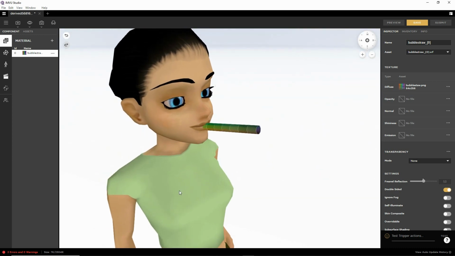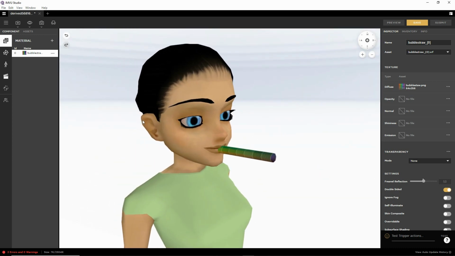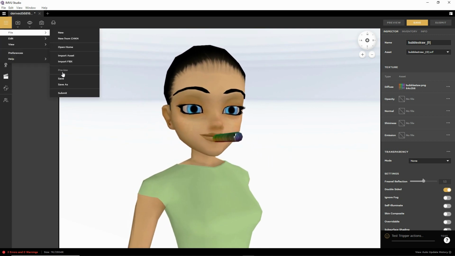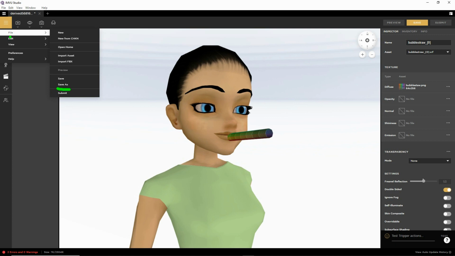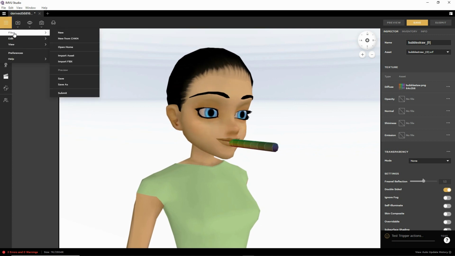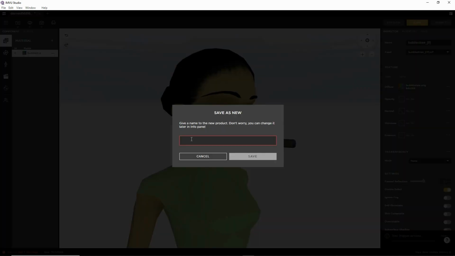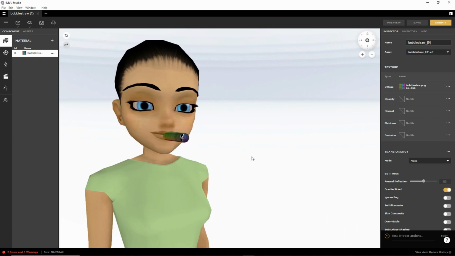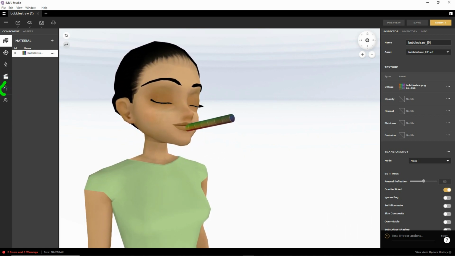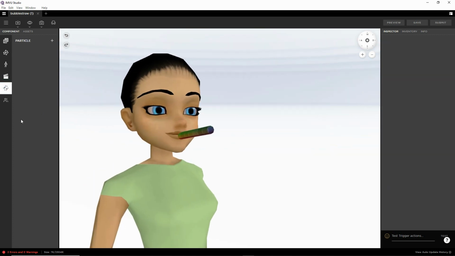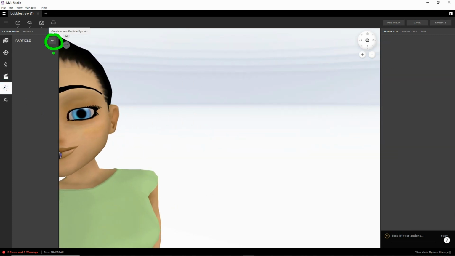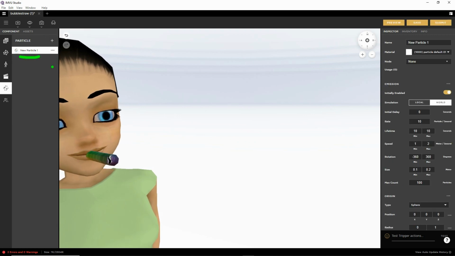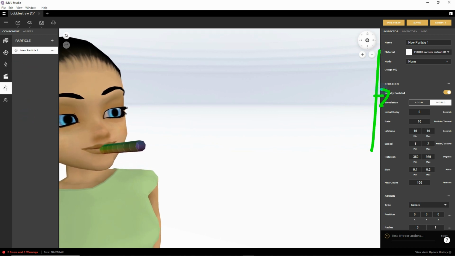So it's now two-sided. So before we go any further, before we add the particle system, we want to save this. File, save as. Bubble straw 1, save. So now that we've done that, we can add a particle. So we want to go into particles, click on add. This adds a new particle system. There is our instance. We can have multiple particles, and the properties on the right.